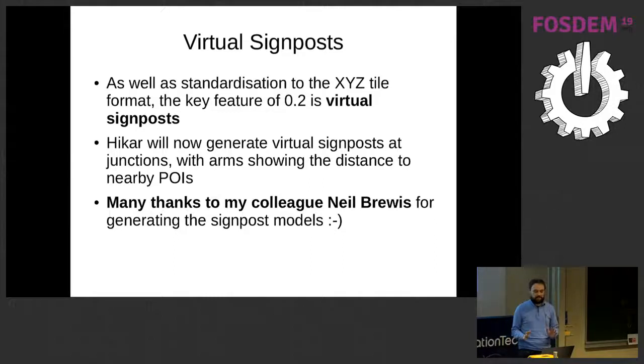Right, a bit now on the virtual signpost, because that's the really new thing that I've added, as you can see from the screenshots. And I would like to give credit here, because I am not a 3D modeler. Those signpost models that you saw were generated by my colleague in the computer games animation group at my university, Neil Brewis. So many, many thanks to him for doing those.